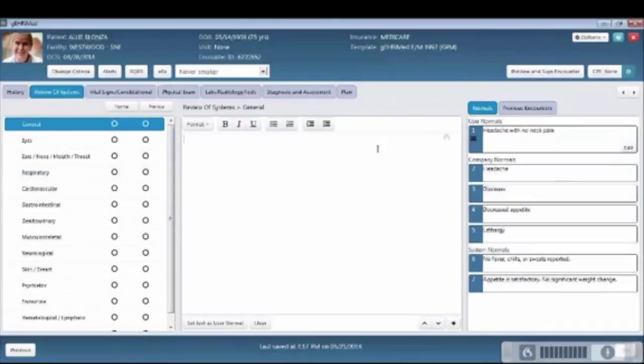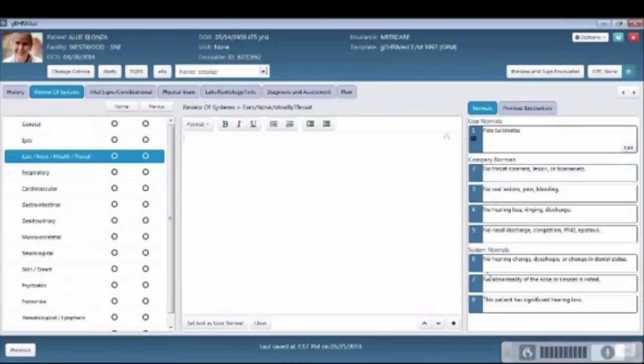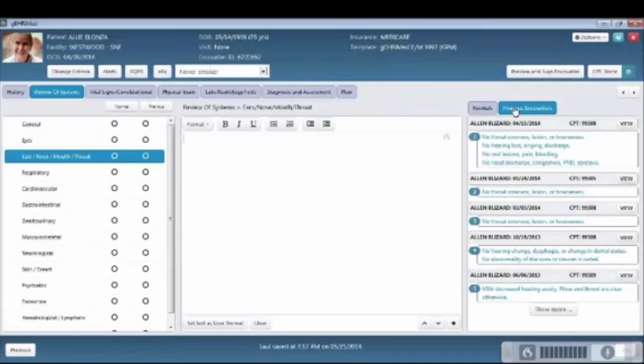If you go over to previous encounters, let's go to ears, nose, mouth, and throat. And you can see that you've got system normals, you've got company normals, and here you do have a user normal. But if I go over to previous encounters and click on it, it shows any of the previous encounters for this particular, again, we're looking at review of systems, and we're looking at this specific item, ears, nose, mouth, and throat. It shows all the previous encounters. It shows who the provider was, the date that service took place, and the CPT code associated with this. So you can go down through there and see that there's multiple information that has been entered in for this particular item on those different dates.